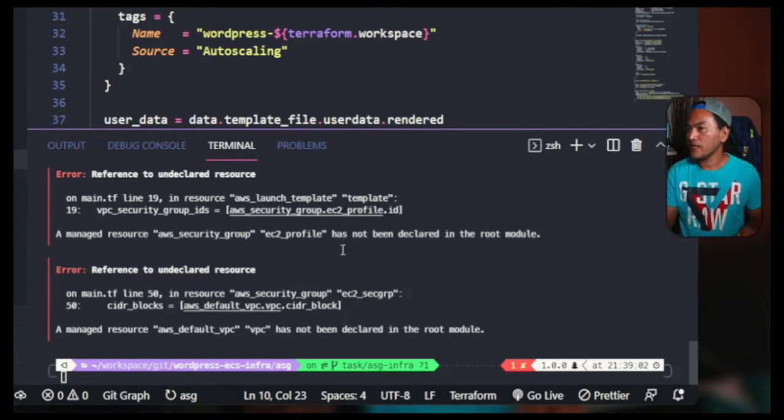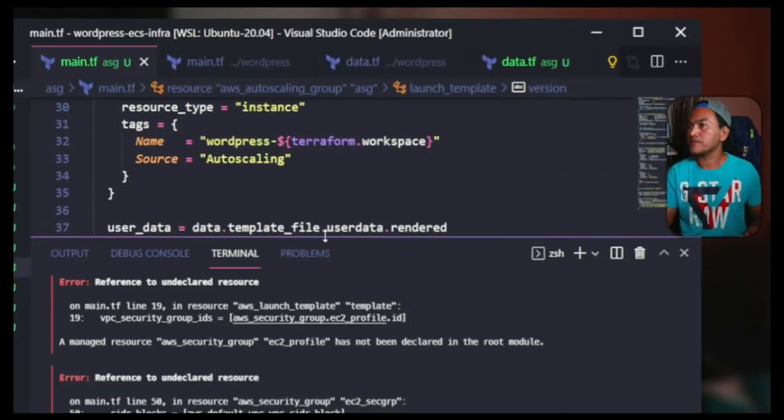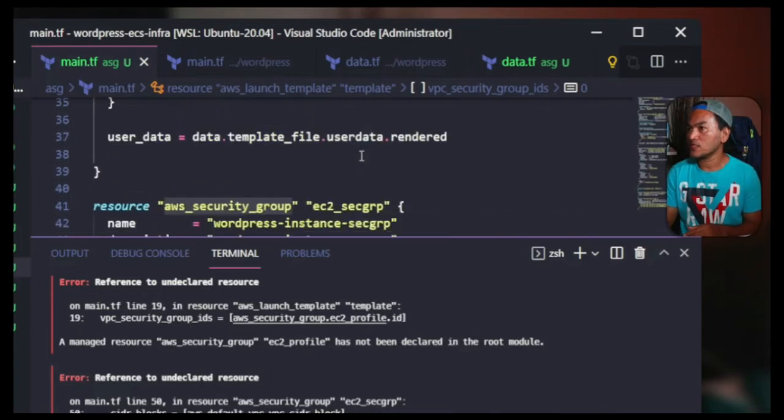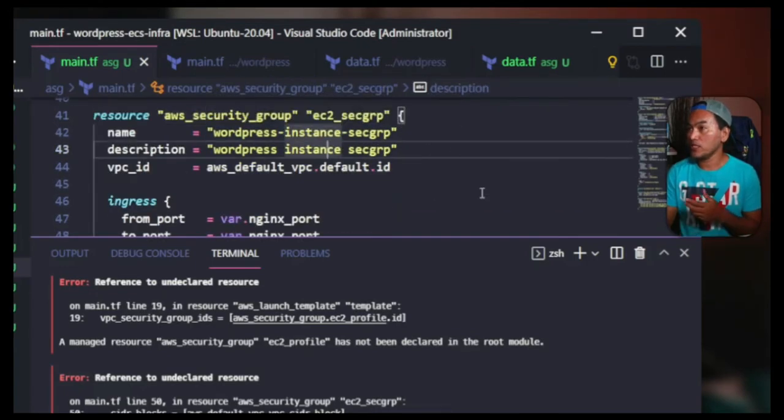It says line 19 on main.tf. And I think this is because of the incorrect reference to the name of the resource. So let's head over to the security group resource, which is called ec2secgrep. So let's fix that.